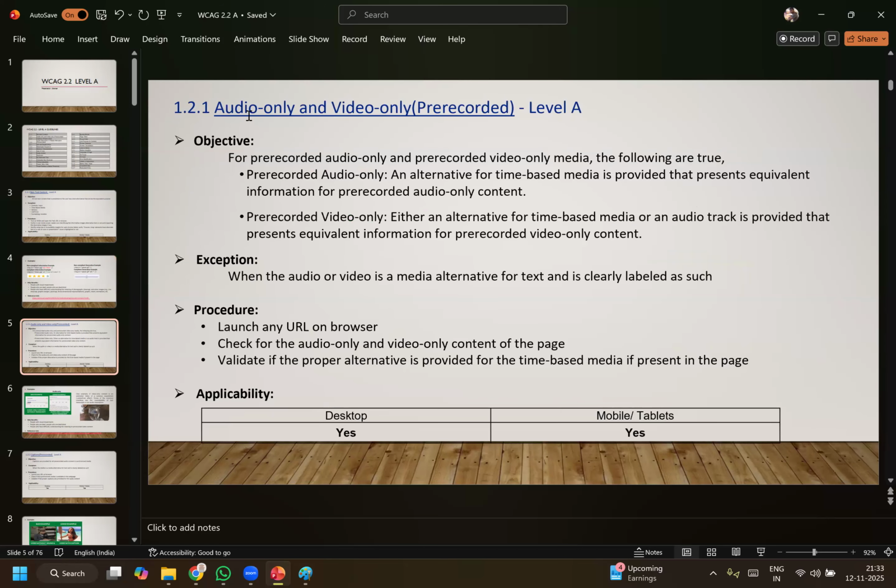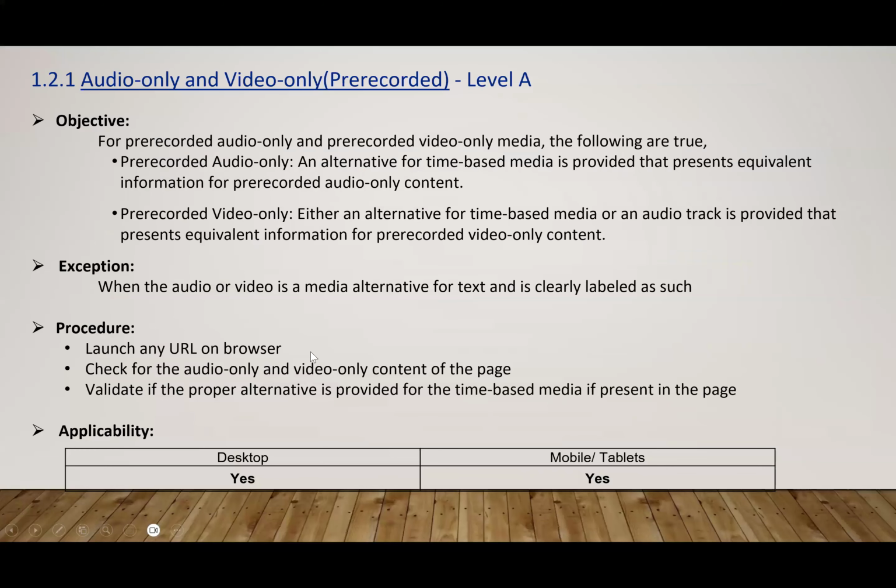Okay, moving to the next guideline: audio-only or video-only content. I will place this question in this way. Have you ever watched mime drama? Have you ever watched Charlie Chaplin videos? Yes. So that is mime drama, one kind of mime drama.